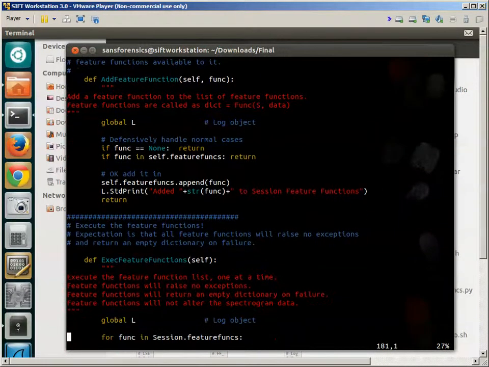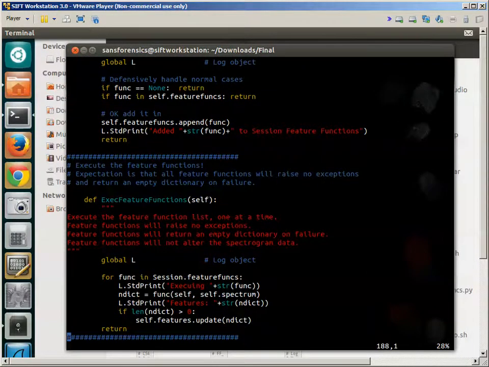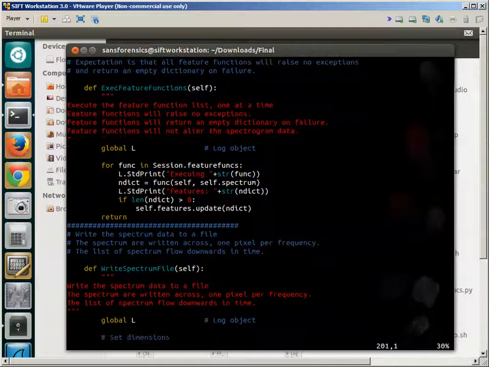Okay, going down, two other methods that are in this session structure are the add feature function. Guess what that does? You feed it a function, it adds it to the class variable that holds that feature list. And execute feature functions, which basically goes through each function in that list and executes it by giving it itself, as the object, and the spectrum as a parameter.